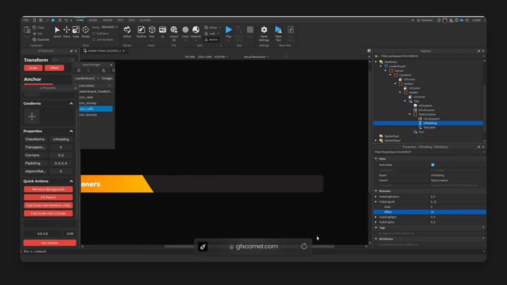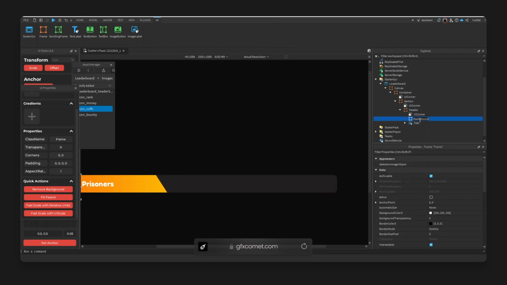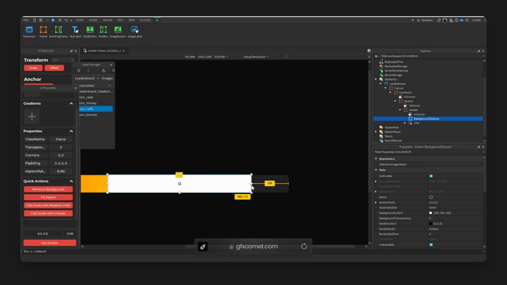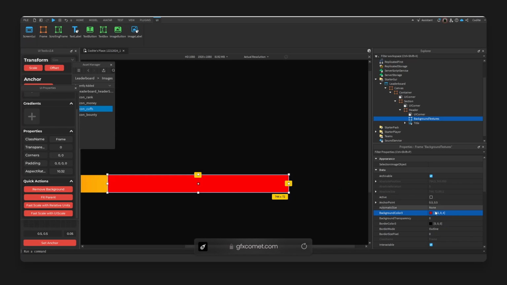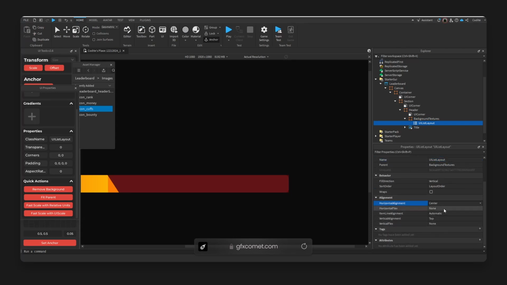And now for our content, I'm gonna go for new frame. This will be background textures. Okay, this will be our icons basically. So I'm gonna fit to like about here. Okay, it's pretty good. Scale. This will be UI list layout. I'm going to start from the, I think, horizontal center and vertical center.